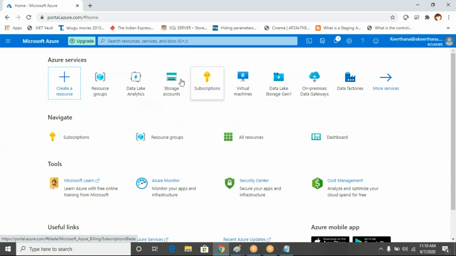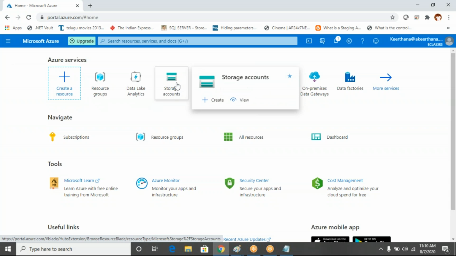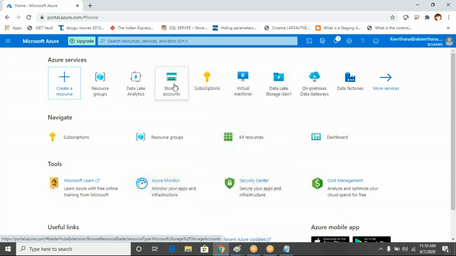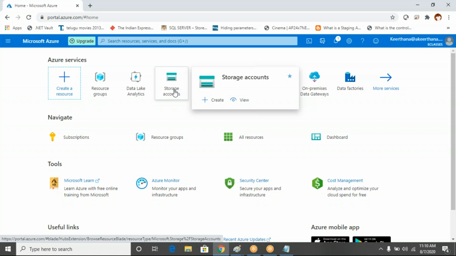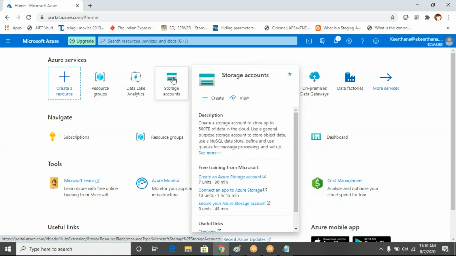So simply you can create one more storage account. How to create a storage account? First you can create a resource group, then you can create a resource. Or at the time you are creating a storage account, you can create the resource group. When you put your mouse on the storage accounts, it gives the description: create a storage account to store up to 500 terabytes of data in the cloud. Understand? You can store 500 terabytes. That is the limitation of the storage account.